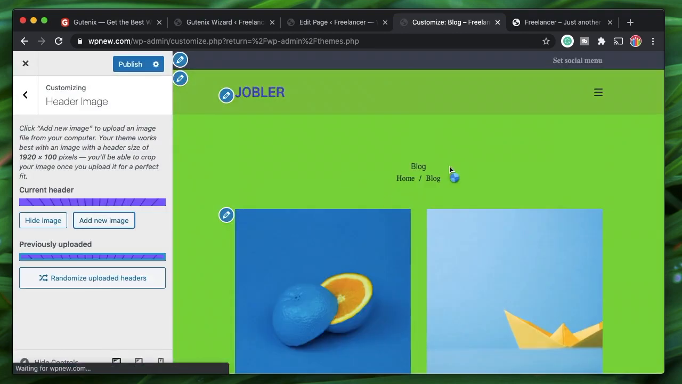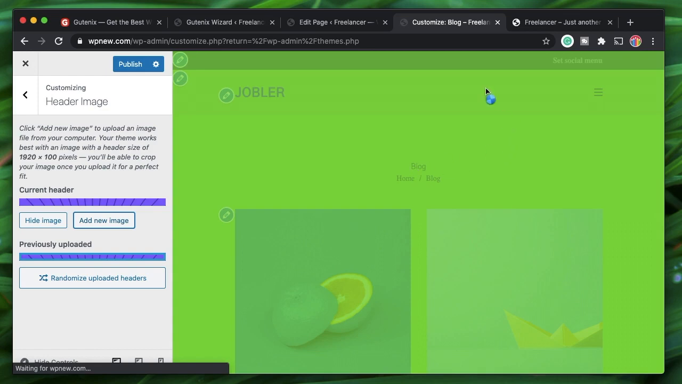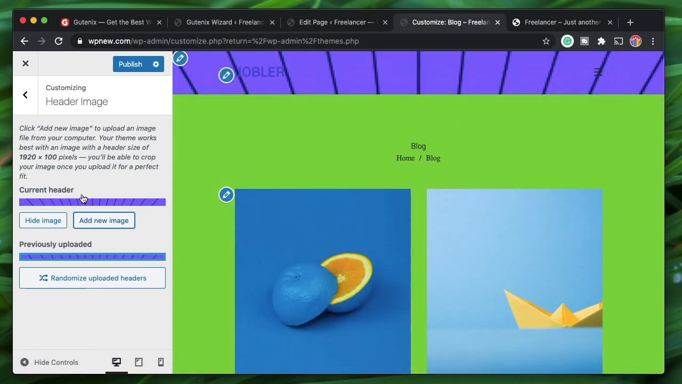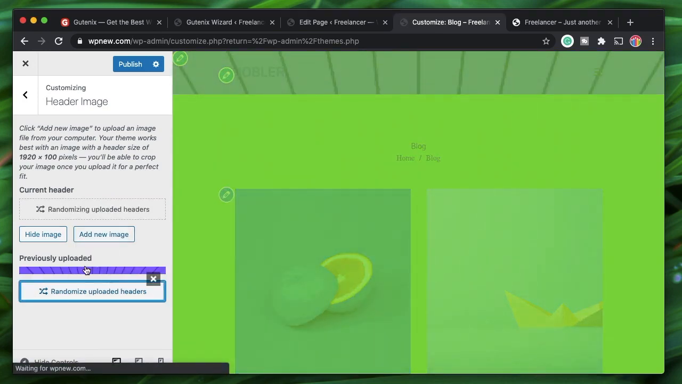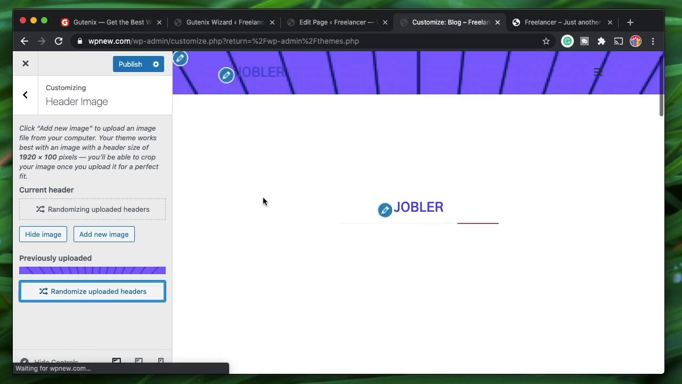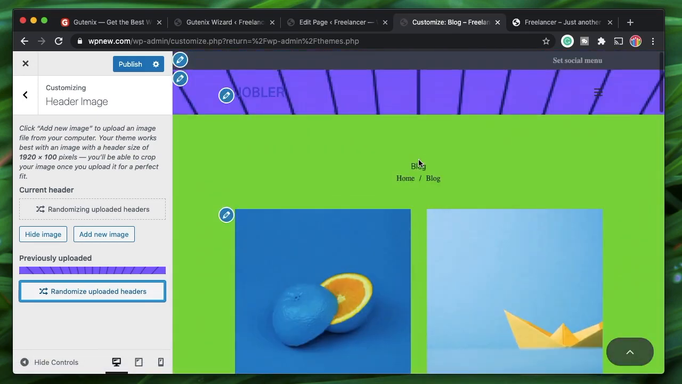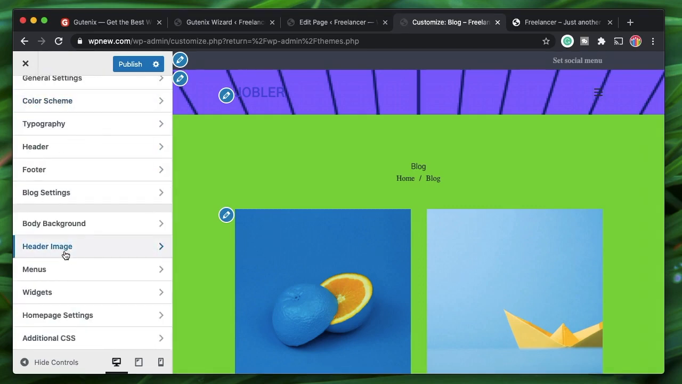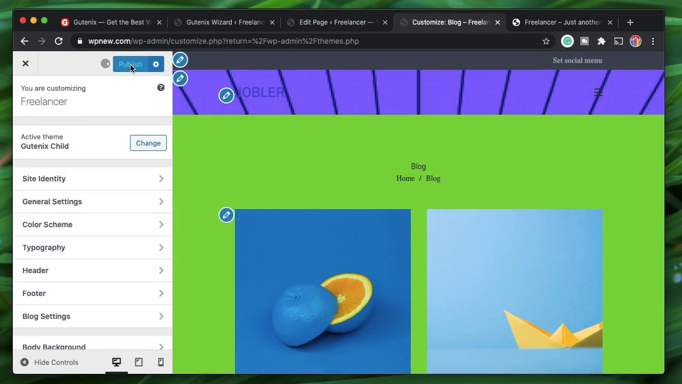So if I set this as my header image, that becomes the background of my header, so that's really neat. You can also randomize headers, so you can have one new picture showing up for every new user, so that's really neat. There are tons of controls, and you obviously have your homepage settings and all that.